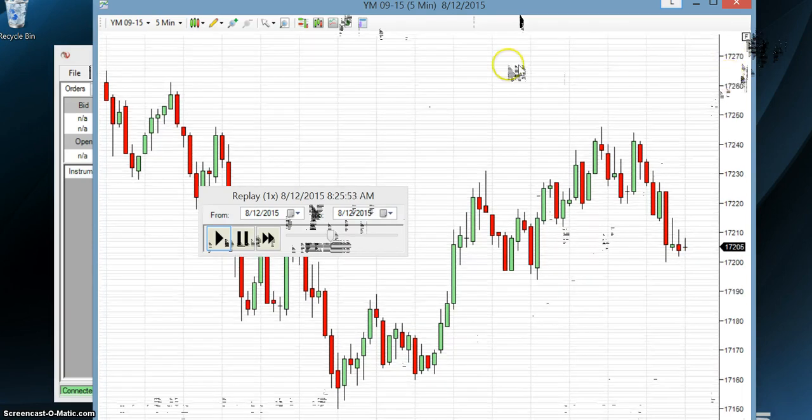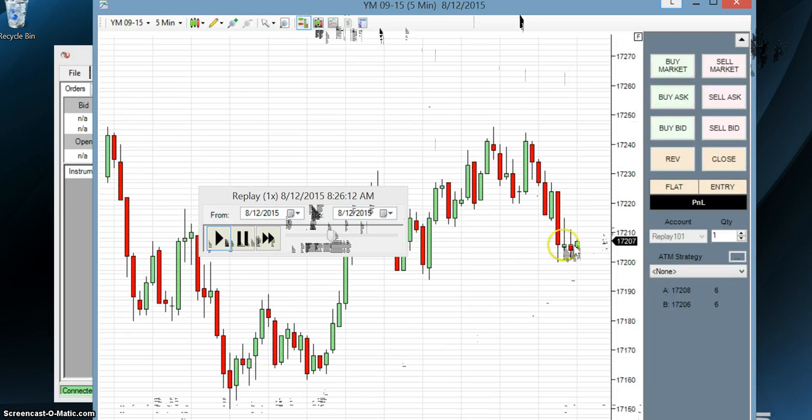Now we're going to look for the button that says Chart Trader. As I move here, you can see little descriptions pop up when I hover the mouse over these little icons. There it is, Chart Trader. Now click on Chart Trader, and you'll see we have this new window that popped up to the right. Here we have buttons such as Buy Market and Sell Market.